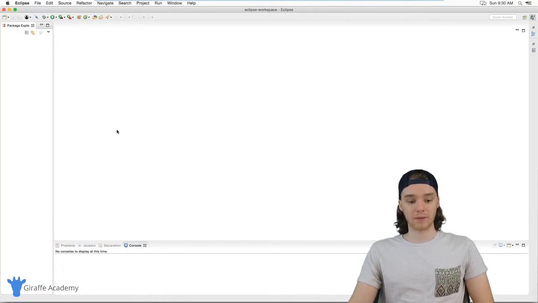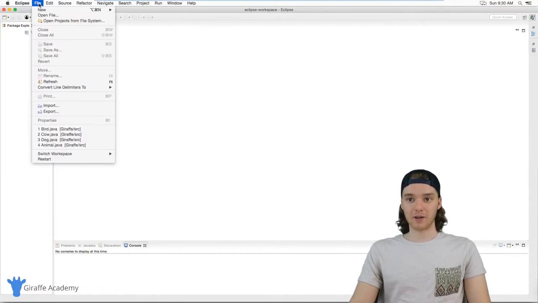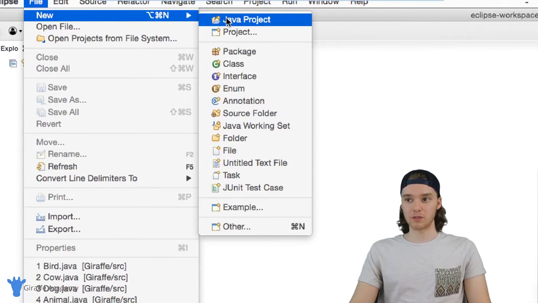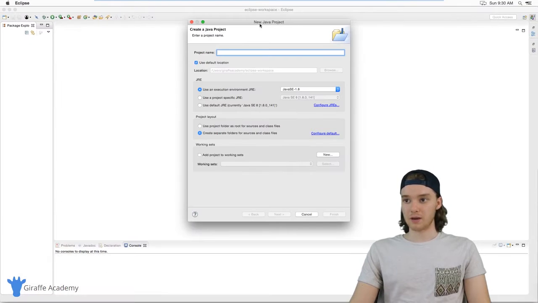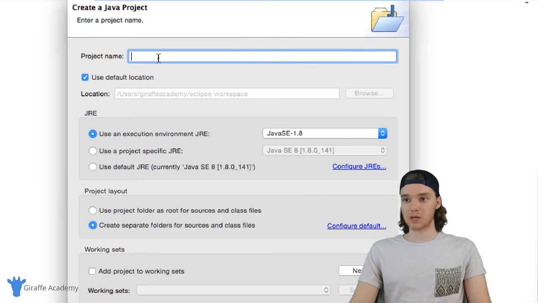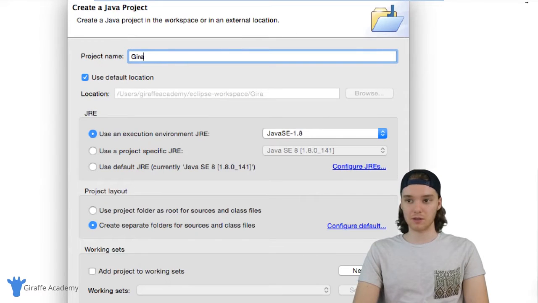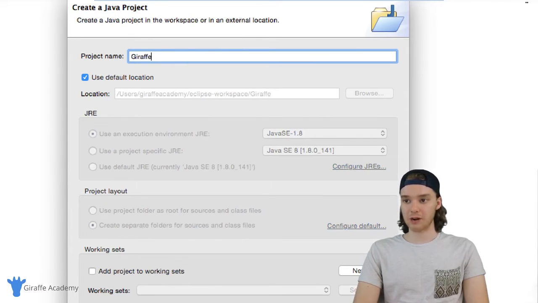So the first thing we want to do is create something called a Java project. And a Java project is basically just a place where we can store all of our Java files. So I'm going to go up here to File, and I'm just going to click New, Java Project. And we get this little prompt up here, so we can just give this a project name. I'm just going to call this Draft for Draft Academy.